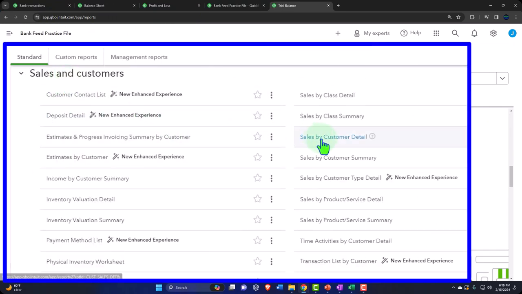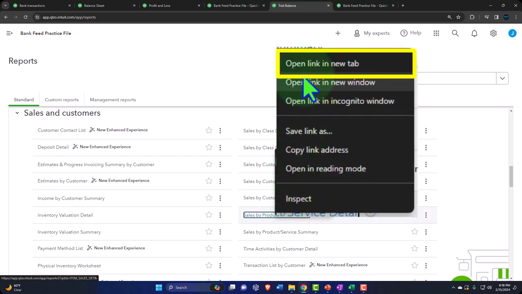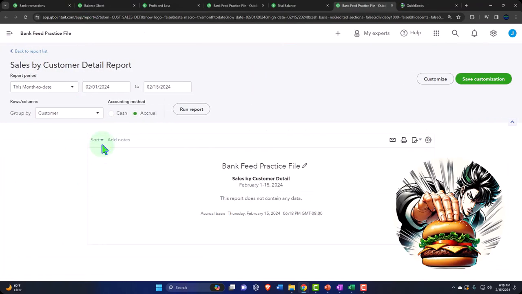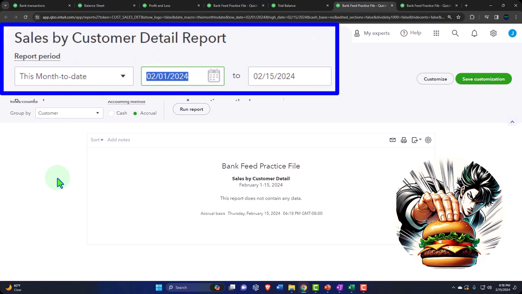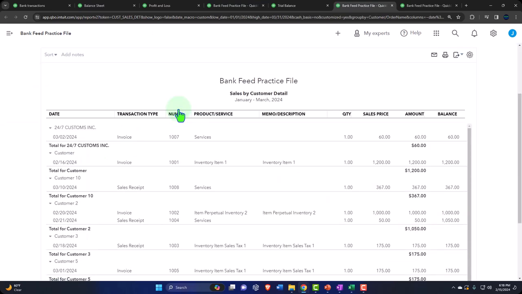So I then have the sales by customer detail. Let's take a look at that one. And then we also have sales by product detail. Let's take a look at that one. So, and then I'm going to close the hamburger and change the range going from 010124 to 033124 and run it. So there we have it.